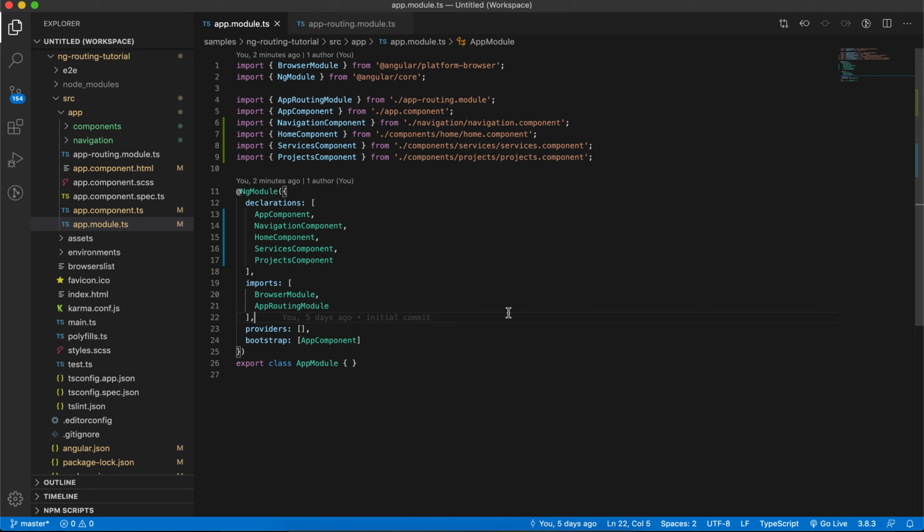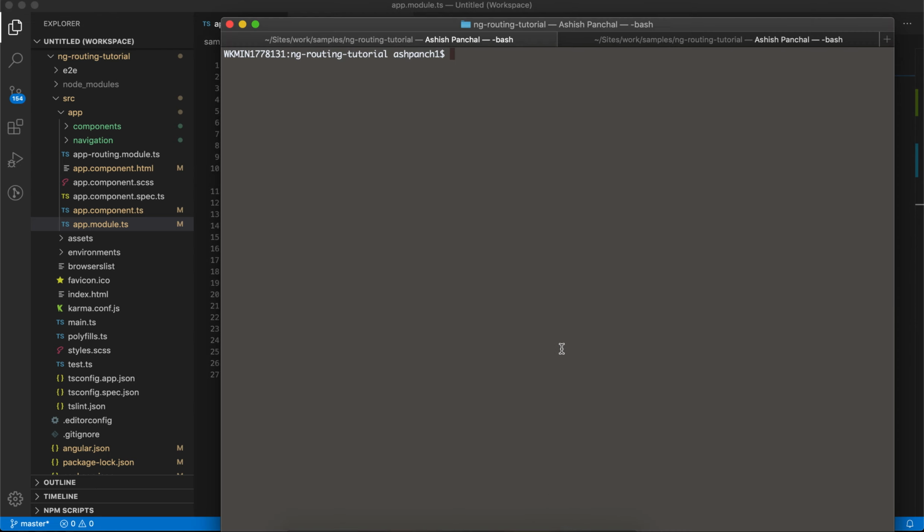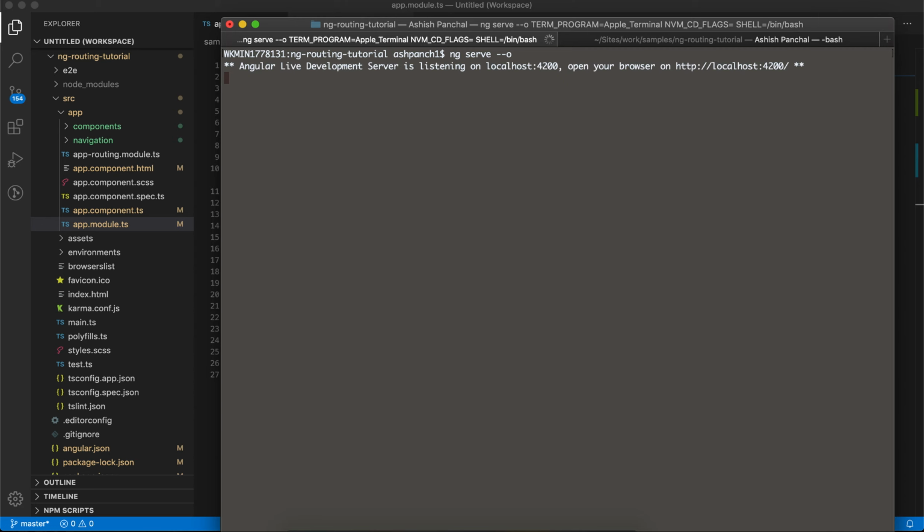So let's run this project. First of all, let's run this project by writing a command. It's ng serve --o. So it will compile it here and open it on localhost port number 4200. As you can see here, the project is already set up and running, but navigation is not working right now. So let's set up the navigation first of all.